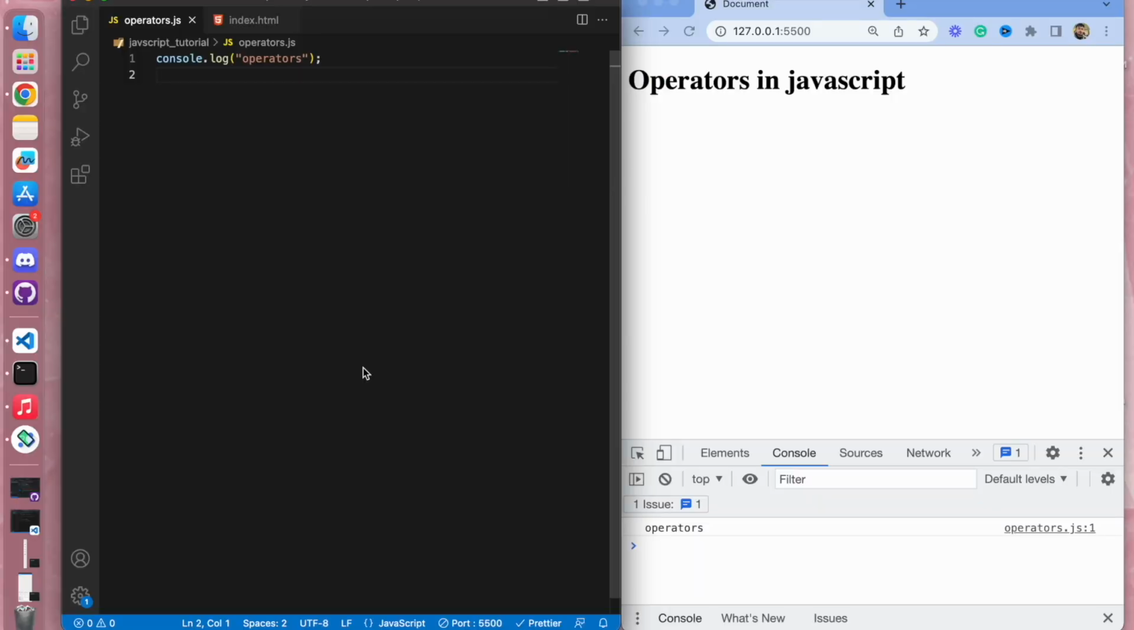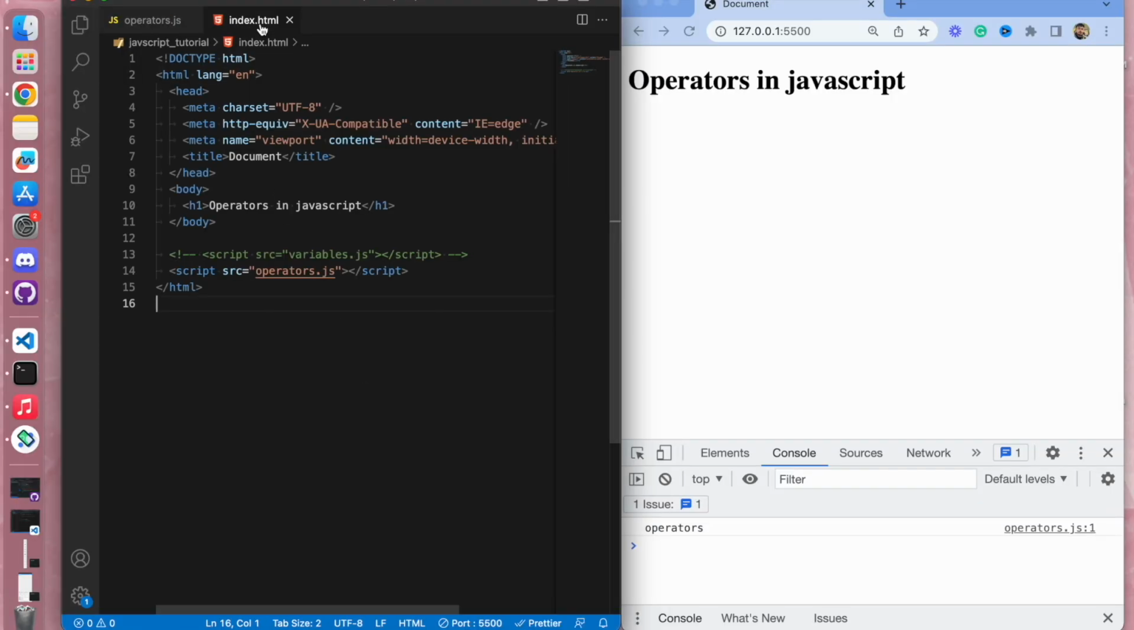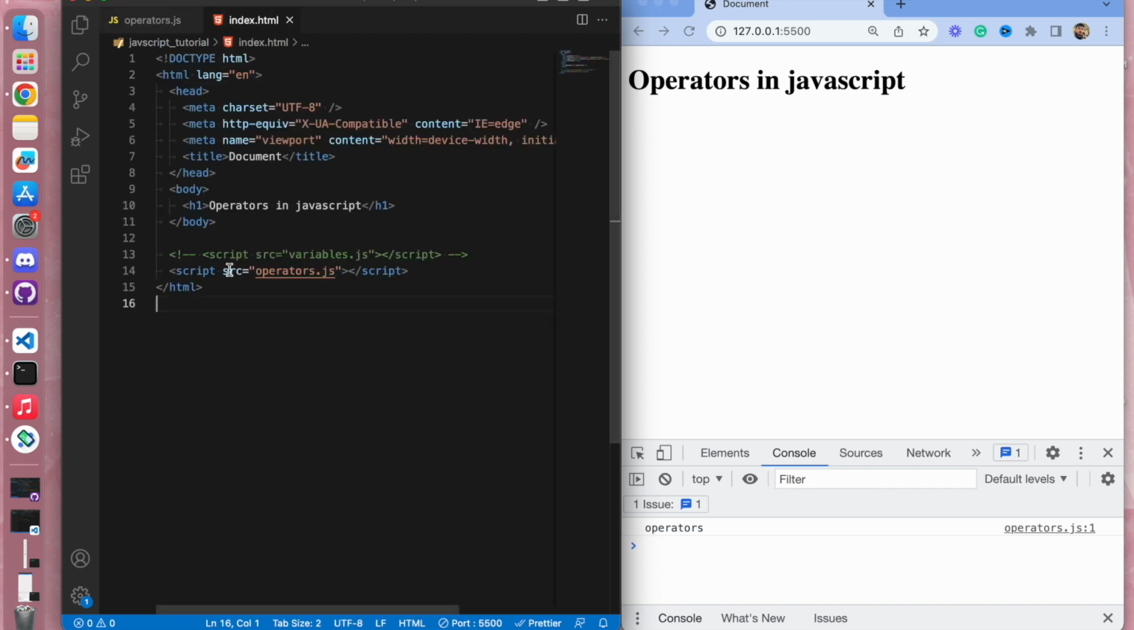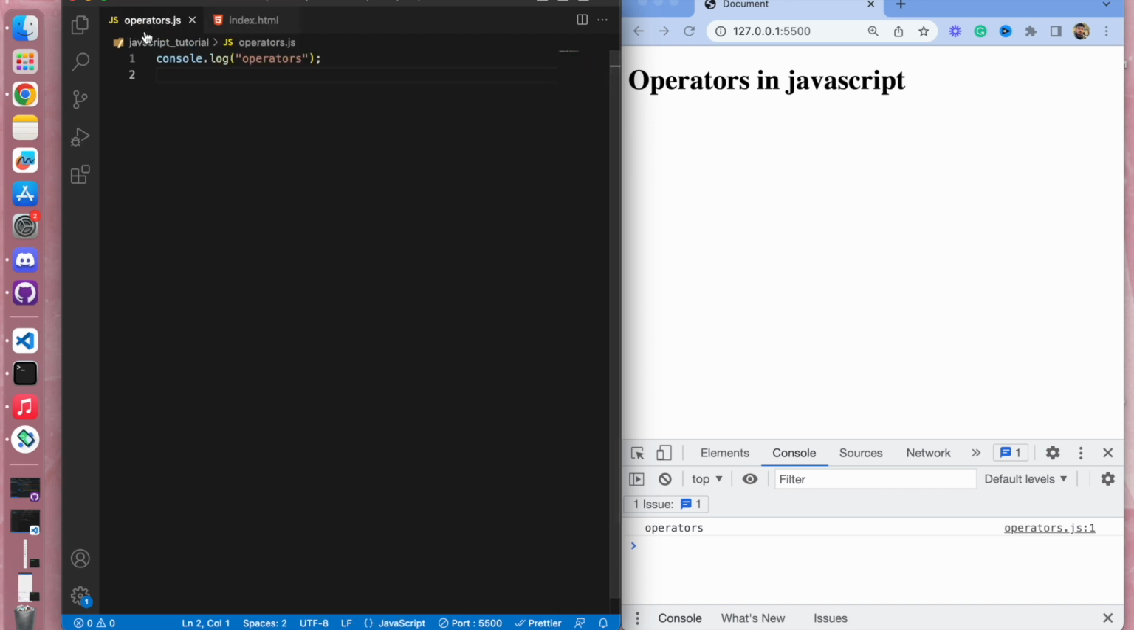Here you can see on the screen I have an index.html file where I have linked my operator.js file over here, and inside this operator.js I have console logged operators. So as you can see over here, our files are completely linked. Now let us get started with the first type of operator, that is the assignment operator.